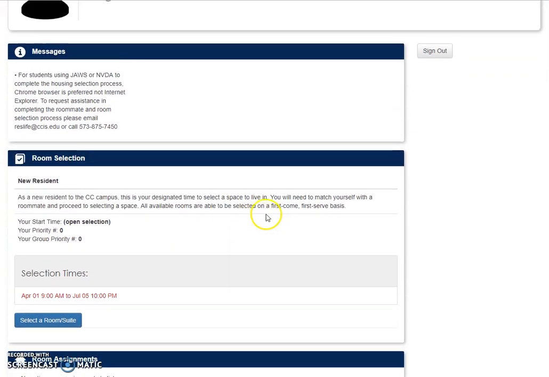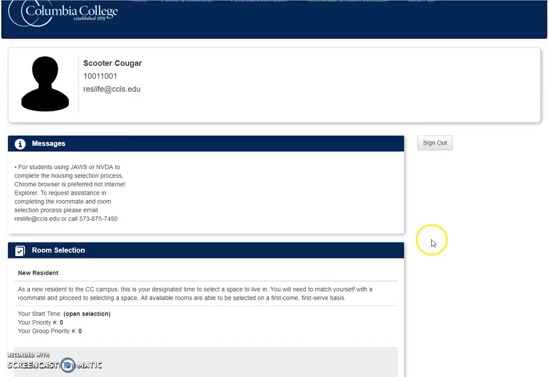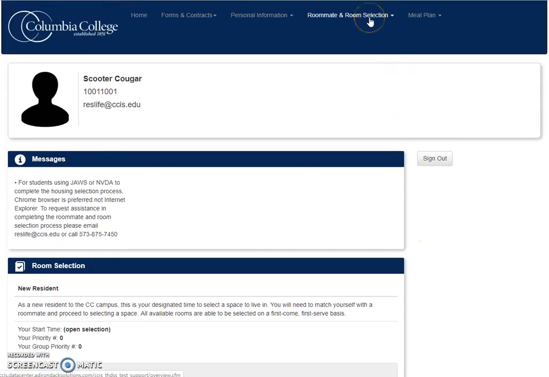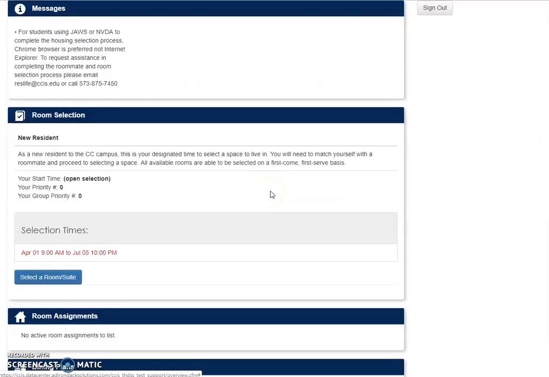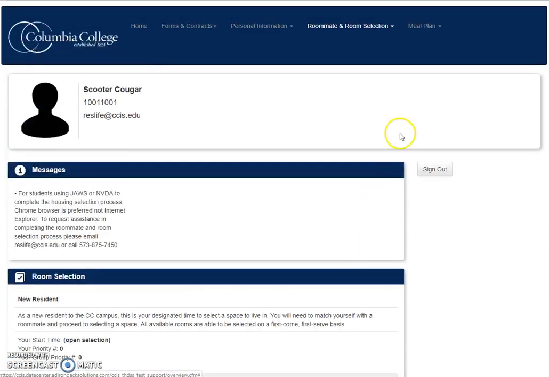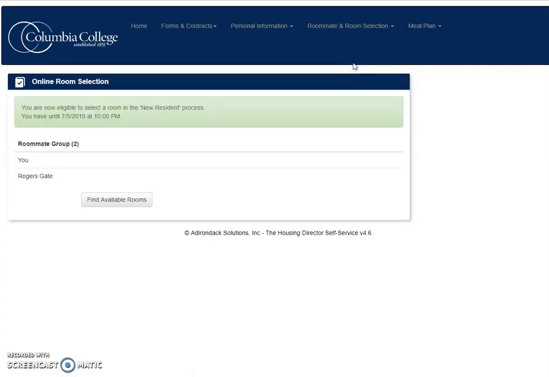Once a roommate has accepted your request, you can select a room. Room selection has dates associated with it, so make sure you reference those dates. On the home screen, you can find those dates, which are in black, for when you can start choosing a room. To select a room, you will want to go to the tab that says Room Selection, and then click on Select a Room or Suite. Only you or your roommate will need to do this, not both.